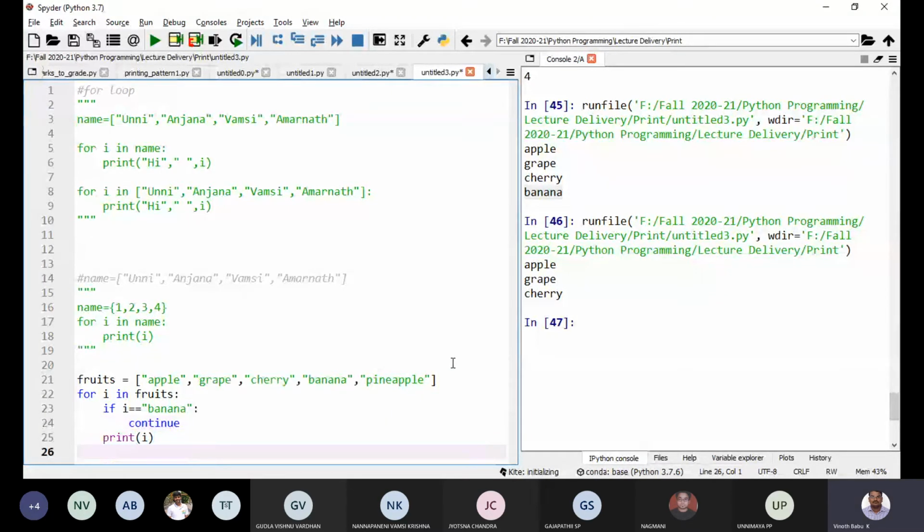So continue is the keyword again. What is the basic difference between break and continue? If you are using break, once the condition is met, it will automatically come out of the loop. Whereas with continue, it is still in the loop, but it just skips that particular iteration. That particular iteration is skipped, but it is still in the loop.